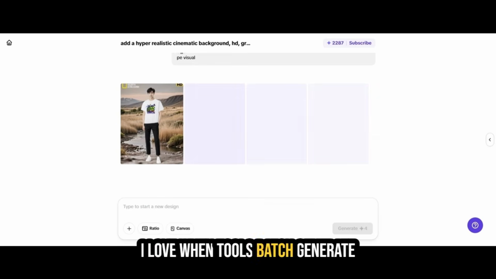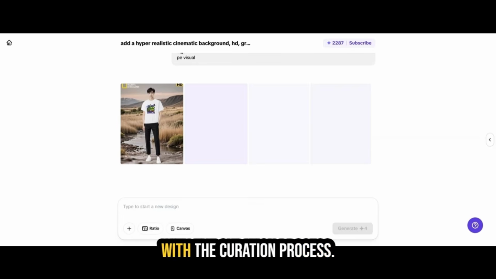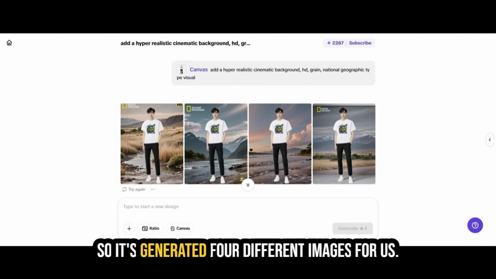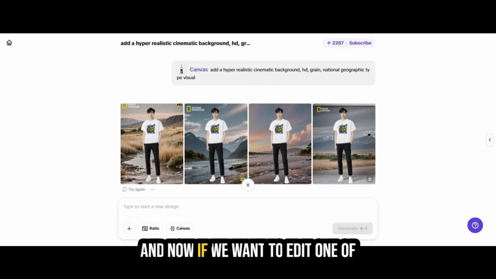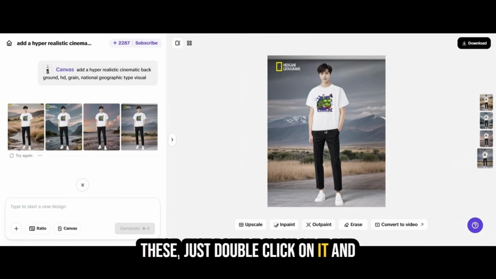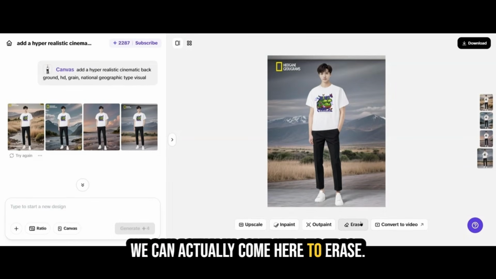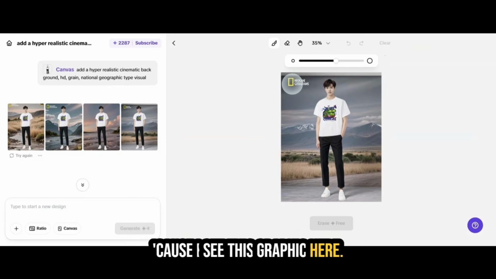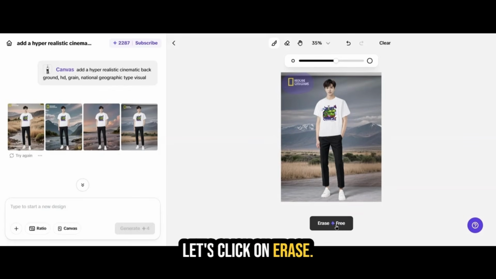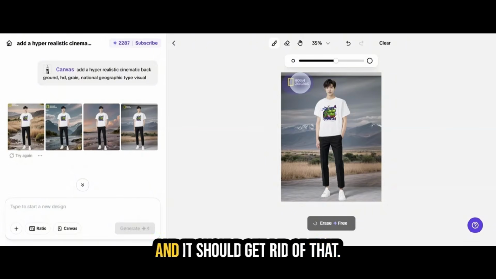I love when tools batch generate images because it really helps with the curation process. So it's generated 4 different images for us. And now if we want to edit one of these, just double click on it and we can actually come here to erase, because I see this graphic here. I don't want this graphic. Let's click on erase. It's currently free to use and it should get rid of that.